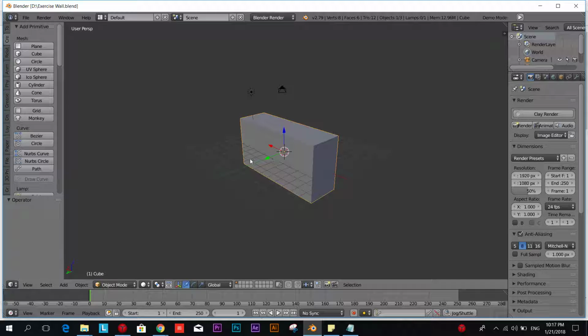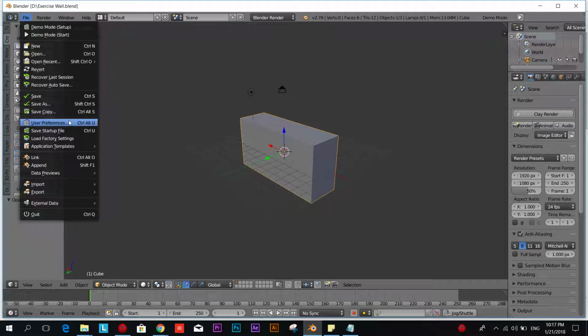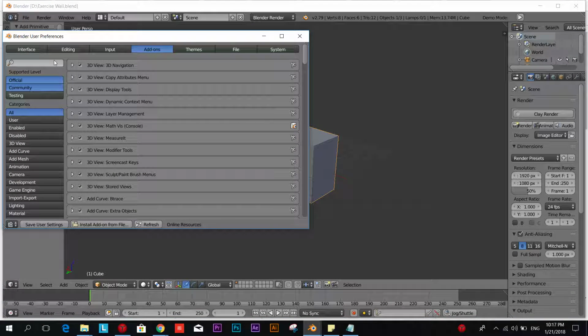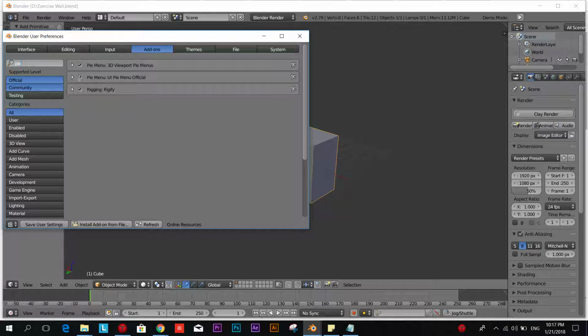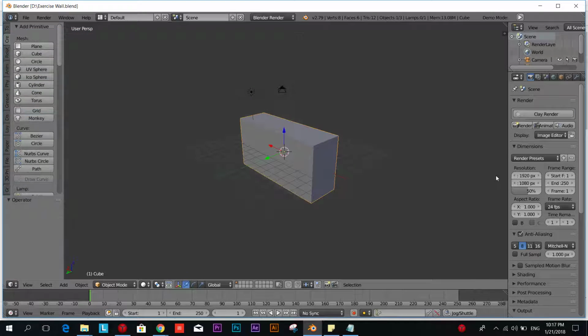Before we start this tutorial, I want you to go to the File menu here, press on it and go to User Preferences and type in the search bar Pie. And if you don't have this one activated, Pie Menu User Interface, Pie Menu Official, just make sure that you take it and save user settings. And just close this window.